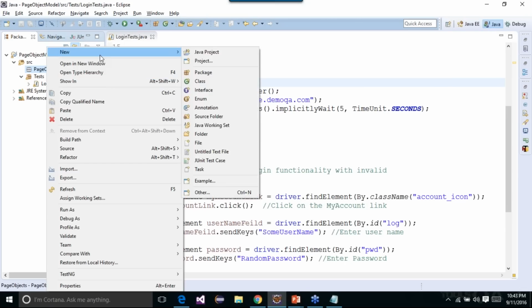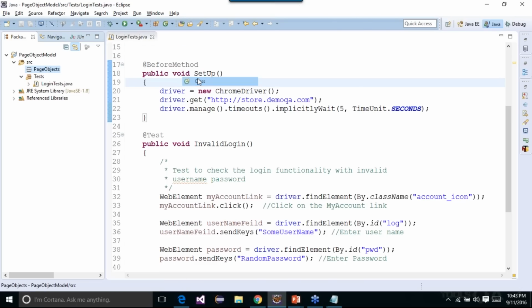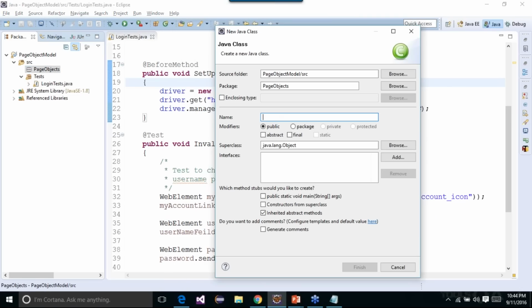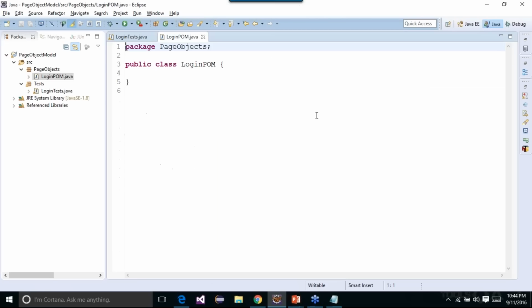So all I will do is right click on the package, do a new class, and once you create a new class, all you have to do is give the name of the class. In this case, as I'm creating a login page object model, I would simply say login POM. You can have a different naming convention in your company, but for the sake of simplicity and just to understand the concept, we will name it login POM, and I will do a finish.